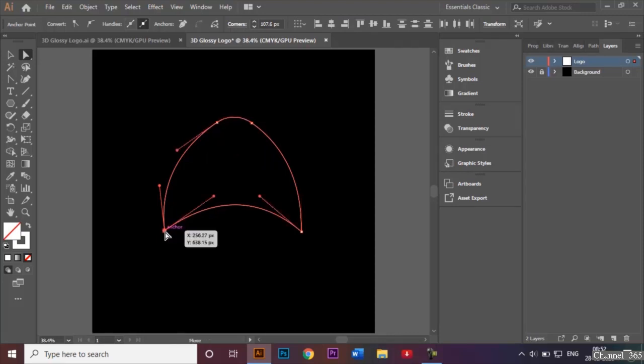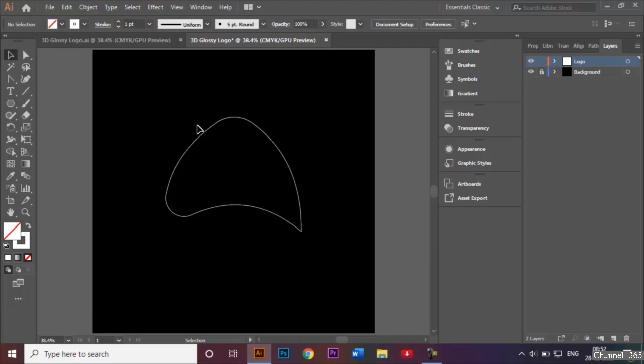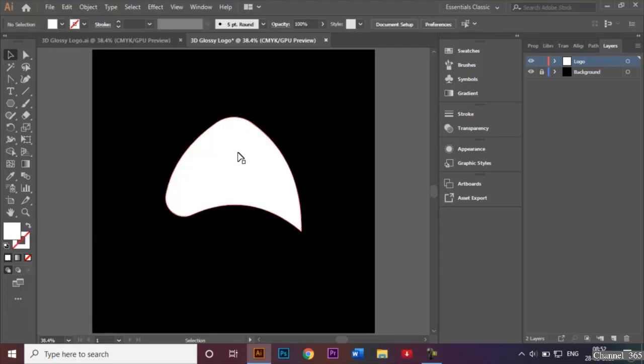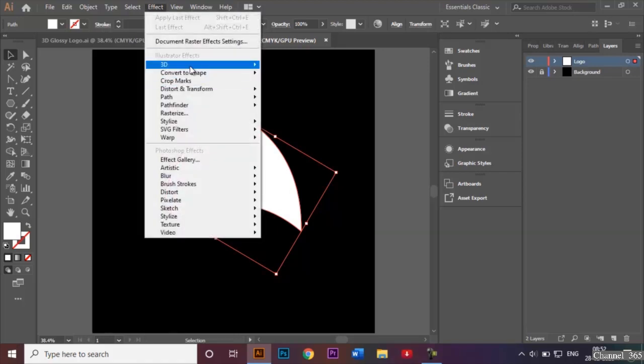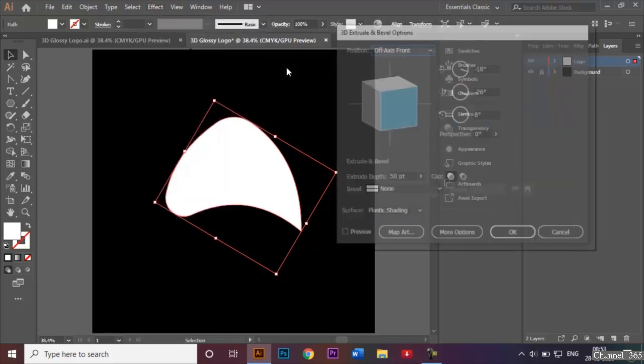Similarly, click on this anchor point and with the help of this circle, just round this one as well. Okay, so once that's done, I'll select this and I'll swap this again so that the fill becomes white. So what I'm going to do is make this shape in a little 3D format, right? I'll select this, go to this effect panel right here, go to 3D and click on extrude and bevel.